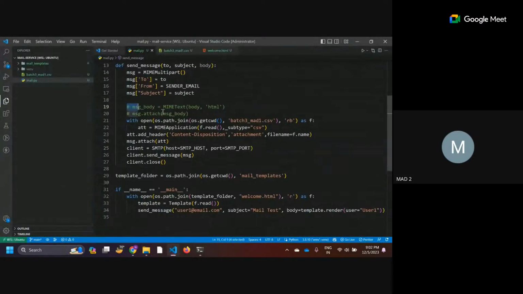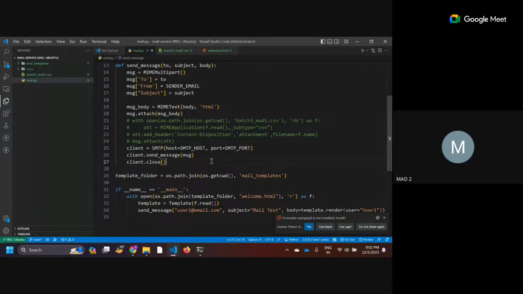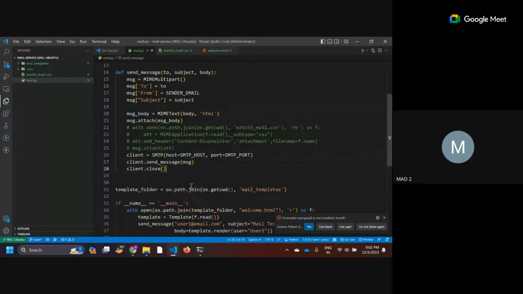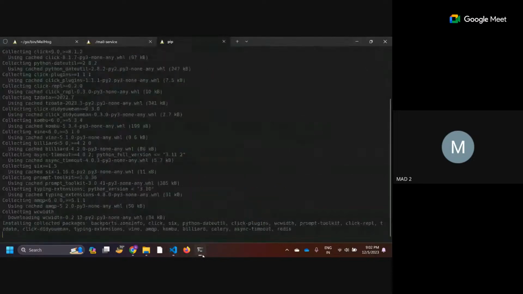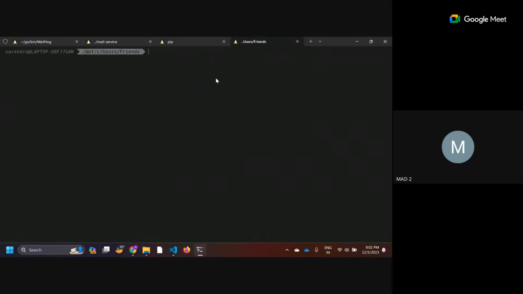Okay, now what I will do, I will uncomment this and comment this one. I don't want to send the attachment. And then I will open the Redis server.